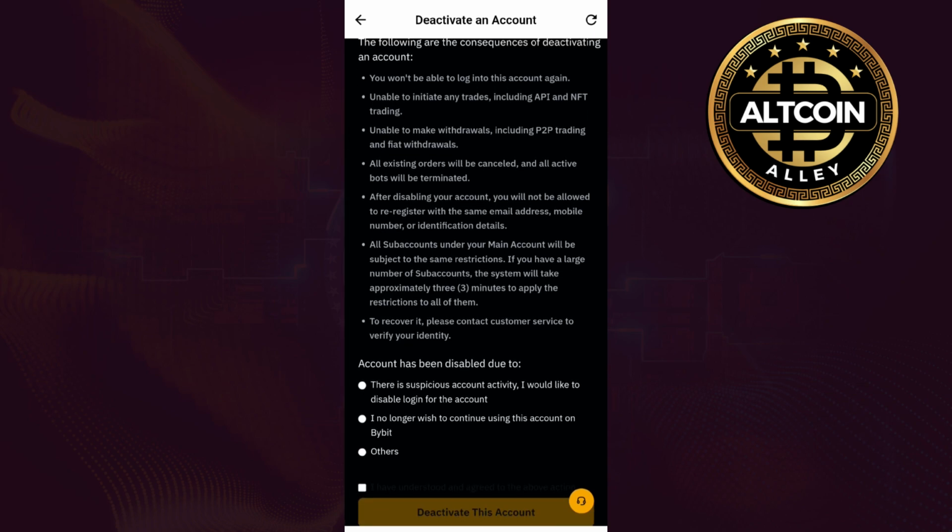Now once you are certain that you want to delete your Bybit account, you just have to check the boxes, and here you just have to simply tap on the deactivate this account option. After that you will land on the next page where you might be asked to provide the reason for the deactivation of your account. So you just have to select the reason and proceed with the deactivation of your account, and this way you will be able to easily delete your account permanently.